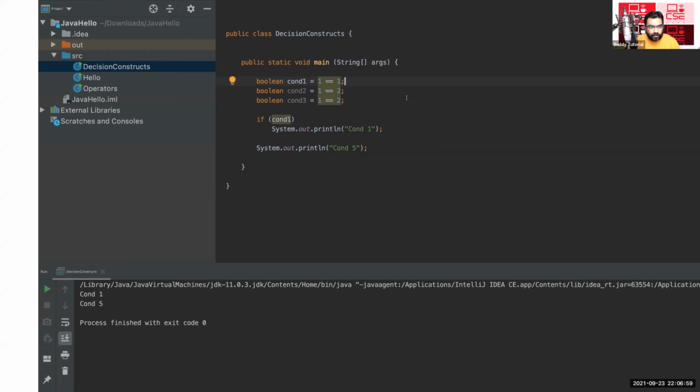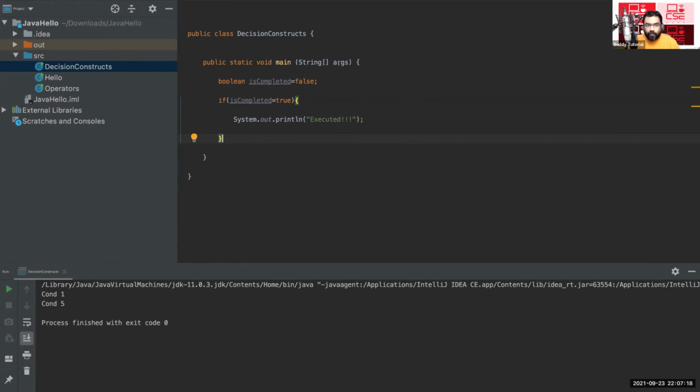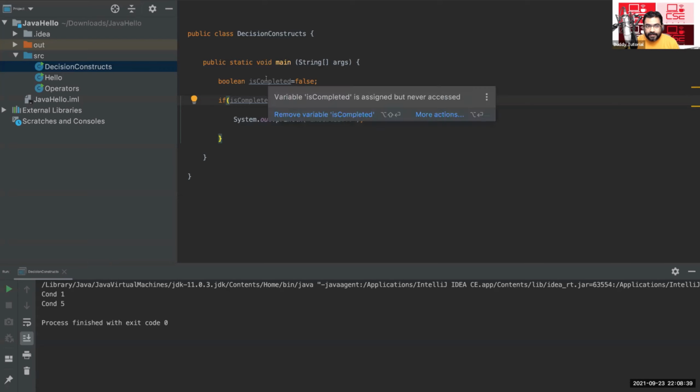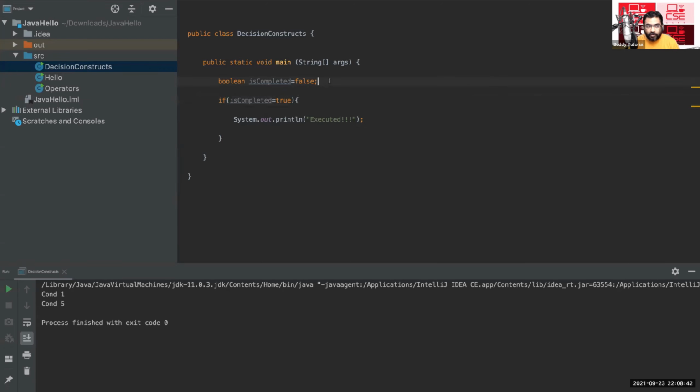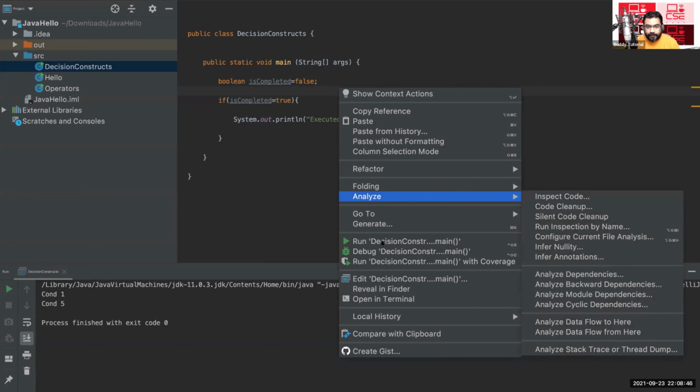Let me quickly copy paste another example. What will be the output of this program now? Nothing, no output. Statement is complete. Statement is completed is not defined. Okay, so is it not defined? Okay, it is not accessed. So now let us try executing it.